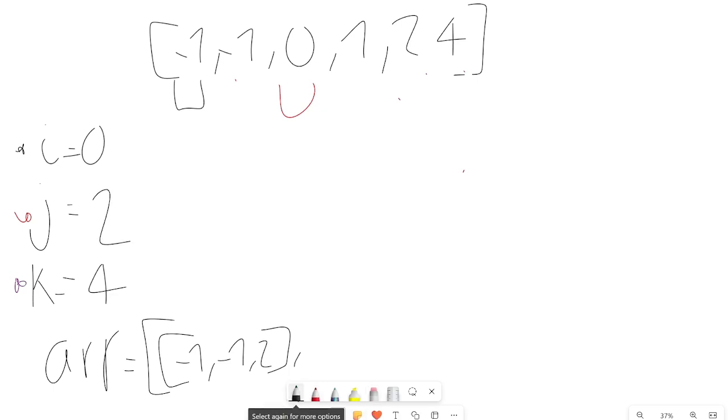K minus 1, which was 4, is now equal to 1. That's not the same value, so we leave it as that. So k is now 3. We're going to check: is -1 plus 0 plus 1 equal to 0? Yes, it is. So we're going to push that as well in the array. So -1, 0, and 1.